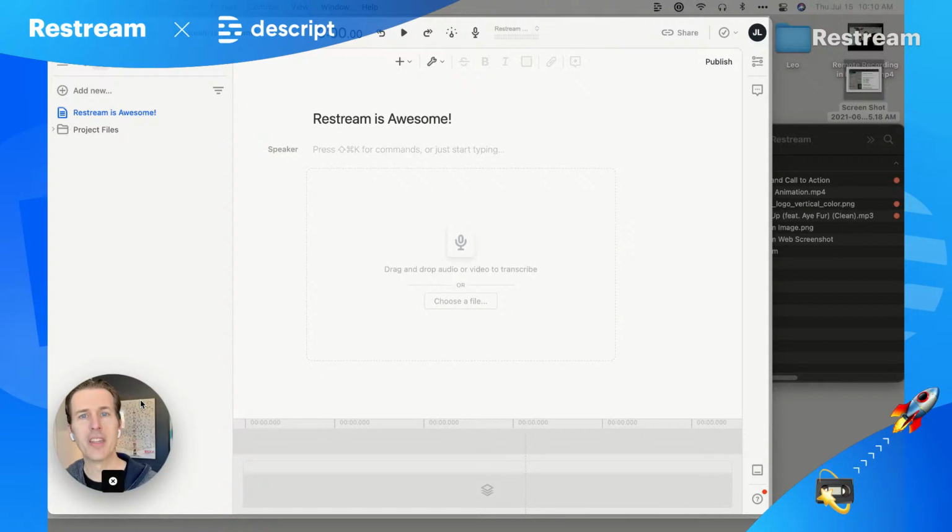So I'd like to show you the integration of Restream into Descript. Try that again. All right, I'm going to show you the integration of Restream. Okay, one more time. Let me show you the integration of Restream into Descript. And so I'm going to show you the integration of Descript into Restream and show you how easy it is to get content in here.